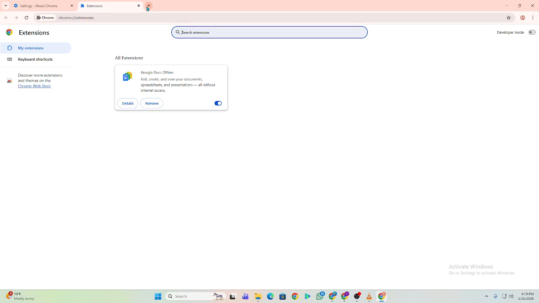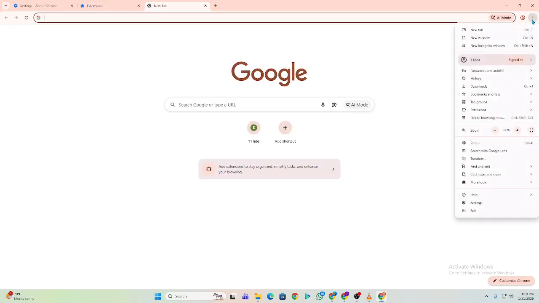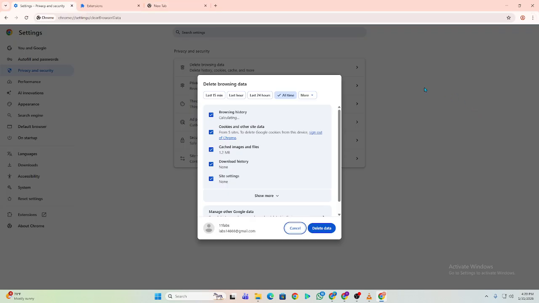Next, clear Chrome's cache. Go to Settings > Privacy and Security > Clear Browsing Data, choose All Time, and clear cached images, cookies, and site data. Old data can cause connection conflicts.